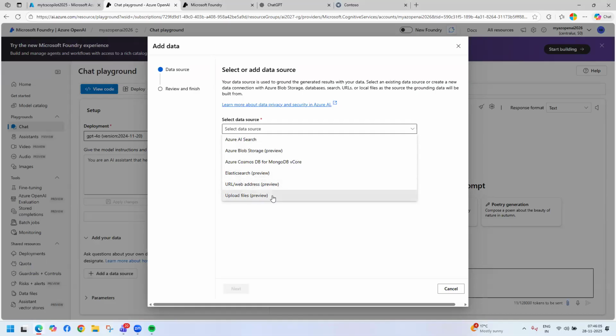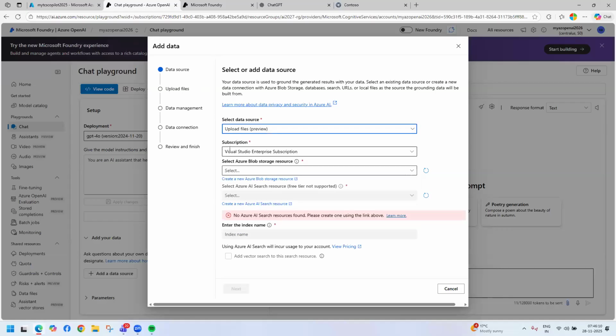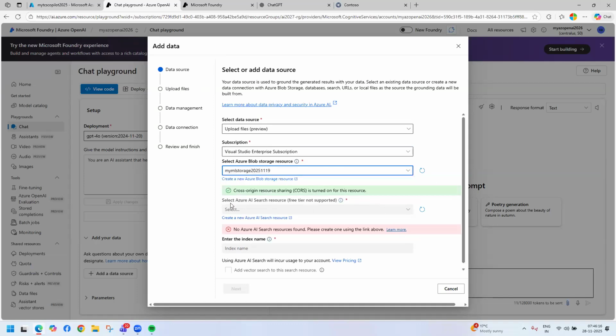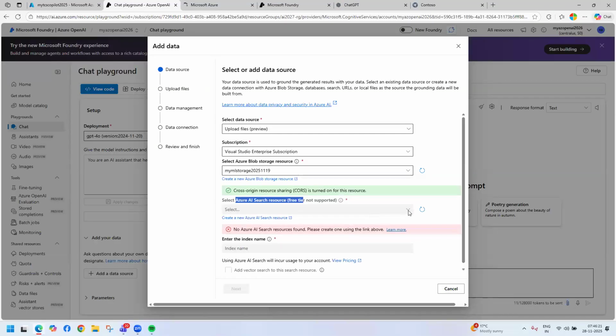Now I am choosing to upload files. To upload the files you need blob storage, so I am choosing the blob storage. It requires AI Search, guys. As of now, no AI Search resources are there. Let us go and create one quickly.